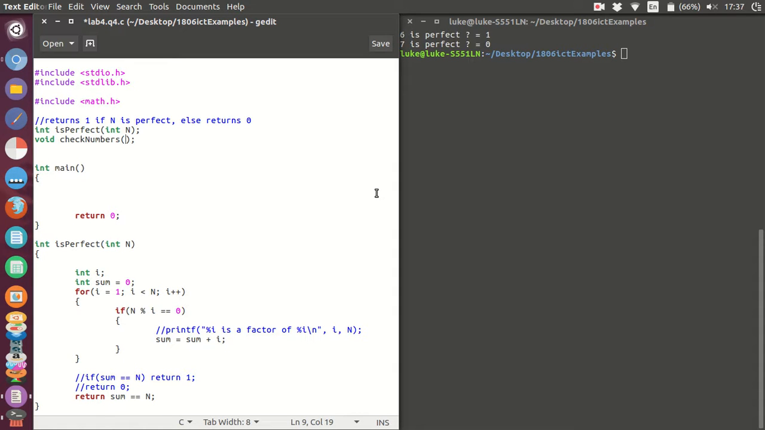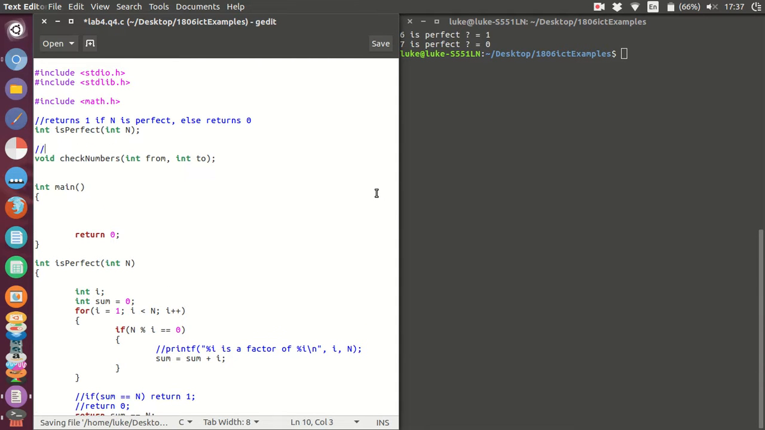And just for fun, let's put a from and a to here. So check numbers from to 2 and print if they are perfect.